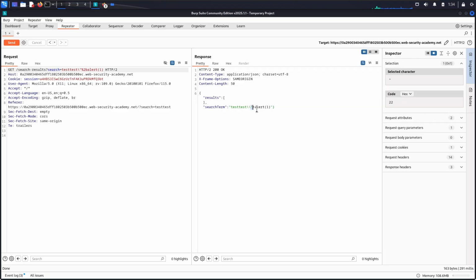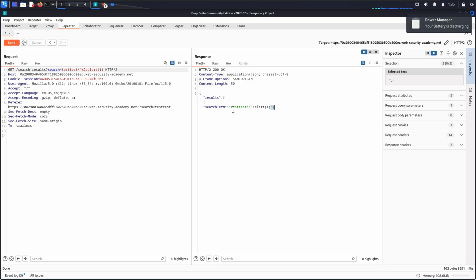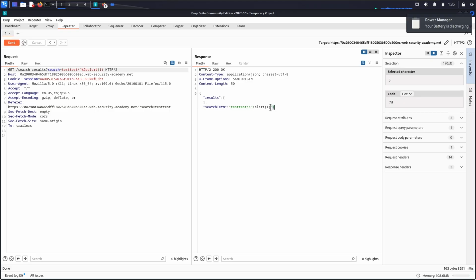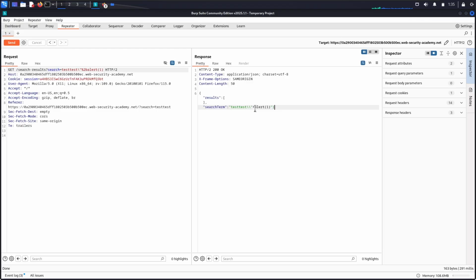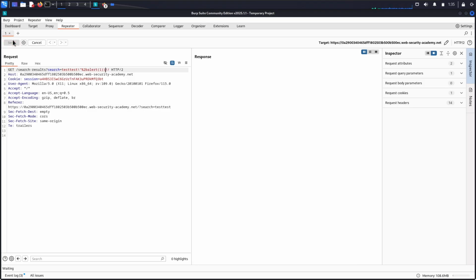creating two values. The problem here is that it's not a correct format because we also have a double quotation and the close brackets in here that we need to escape. So what we can do is comment them out, and to comment in JavaScript we use this, and of course we have to close the bracket as well. So let's send this one.